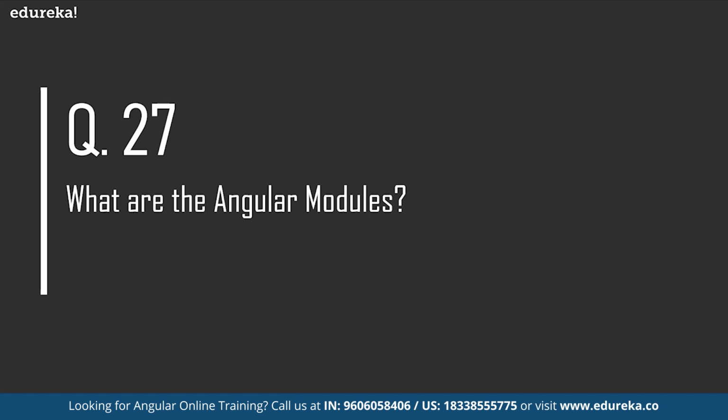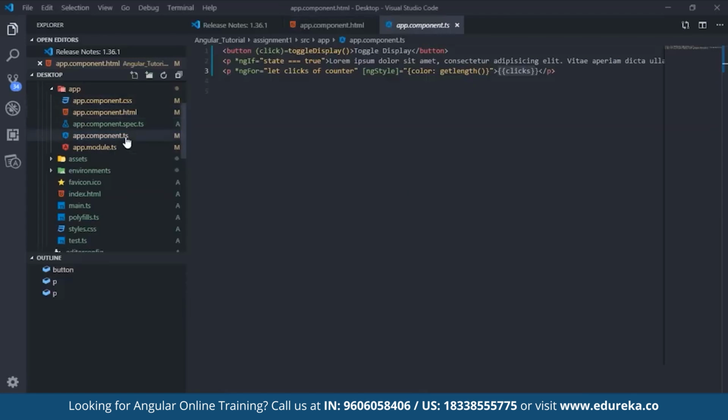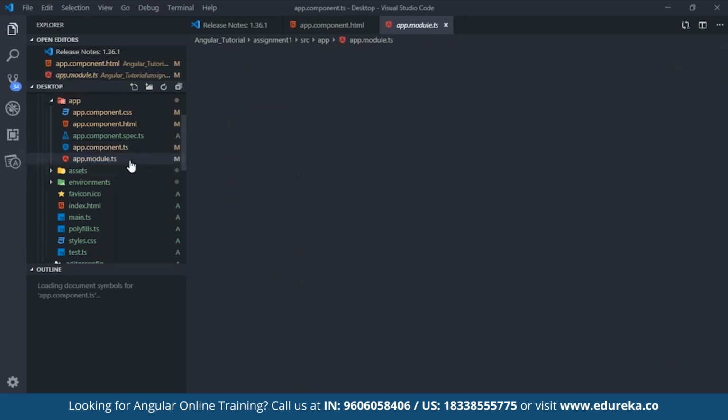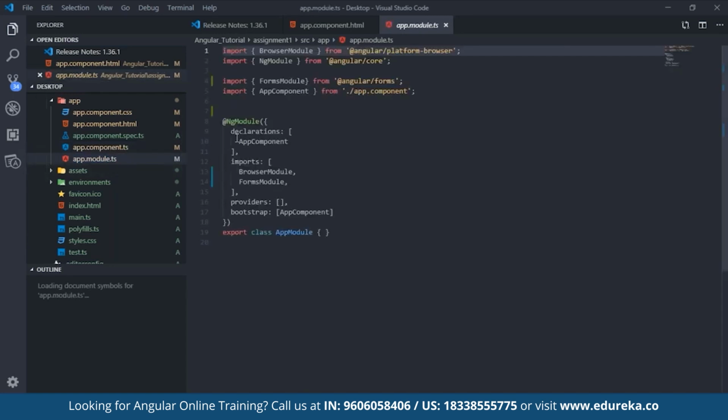Modules make the code more maintainable, testable, and readable. Also, all the dependencies of your application are generally defined in modules only. So this is what a module looks like. This is your module file. As you guys can see, it has everything that you need out there. And this is your app.module.ts, which has your declarations, your imports and providers and bootstrap components.